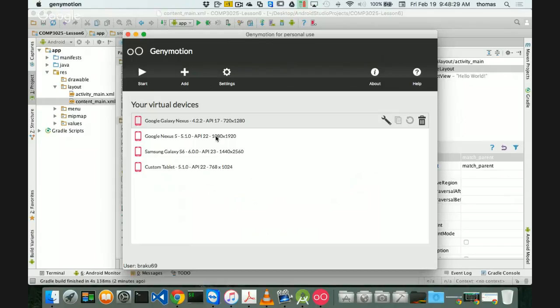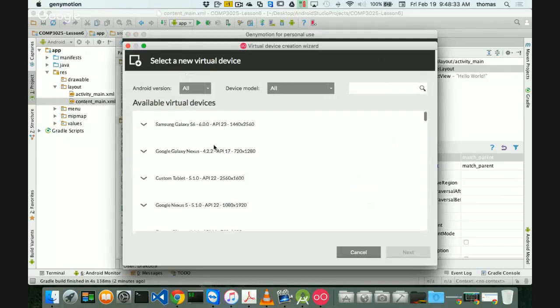So I'm going to click the Add button over here, right? What this is going to do is look for all devices that are up here. Notice that the Android version I can filter, right? And the one that goes back the latest is this 2.3.7, which is probably going to be okay for us. So let's click that one. 2.3.7, API version 10.